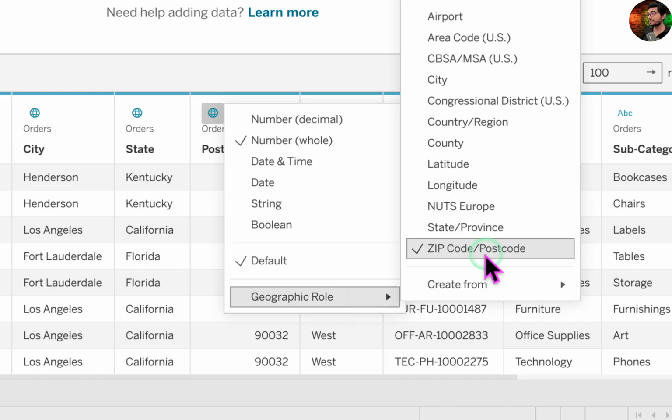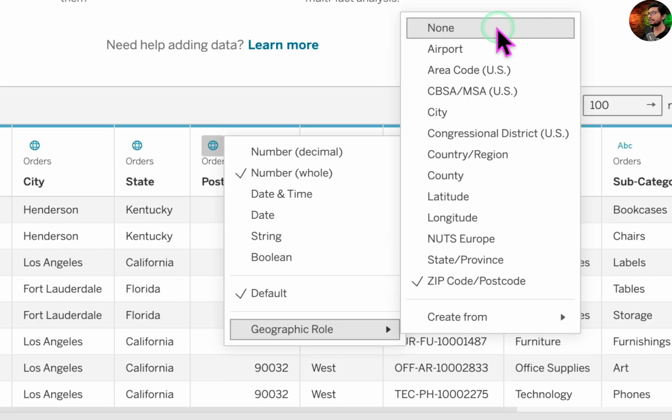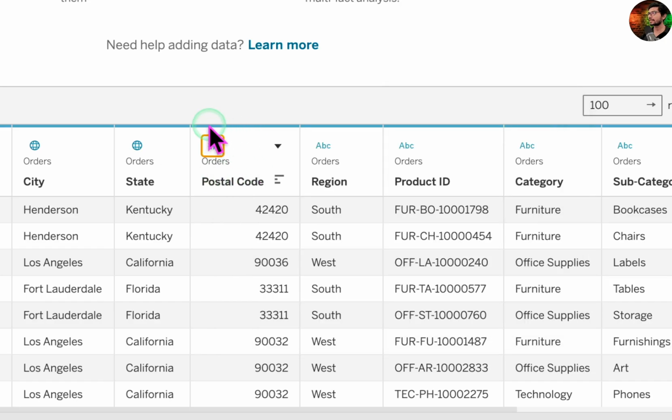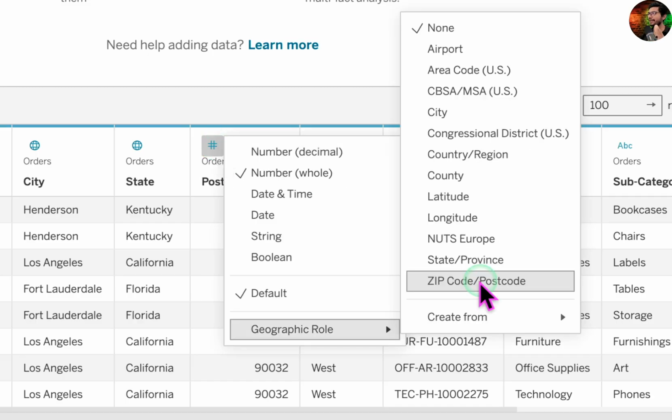To remove this classification, I can select none from this list, and this postal code will now be treated as a standard whole number without any geographic role. Notice that the globe icon has disappeared and is replaced by a simple hash symbol, indicating that the field is now treated as a number. But let's change it back to the zip code. I don't want to make Tableau angry for no reason.